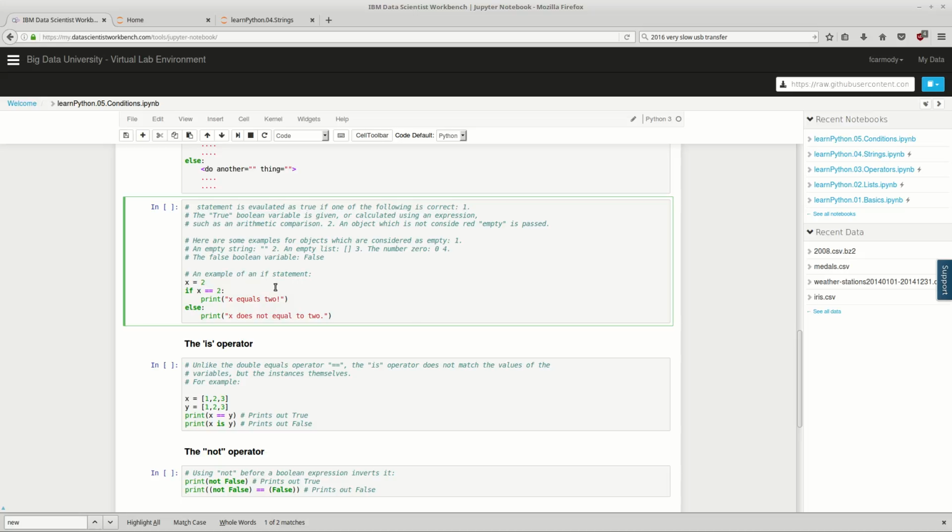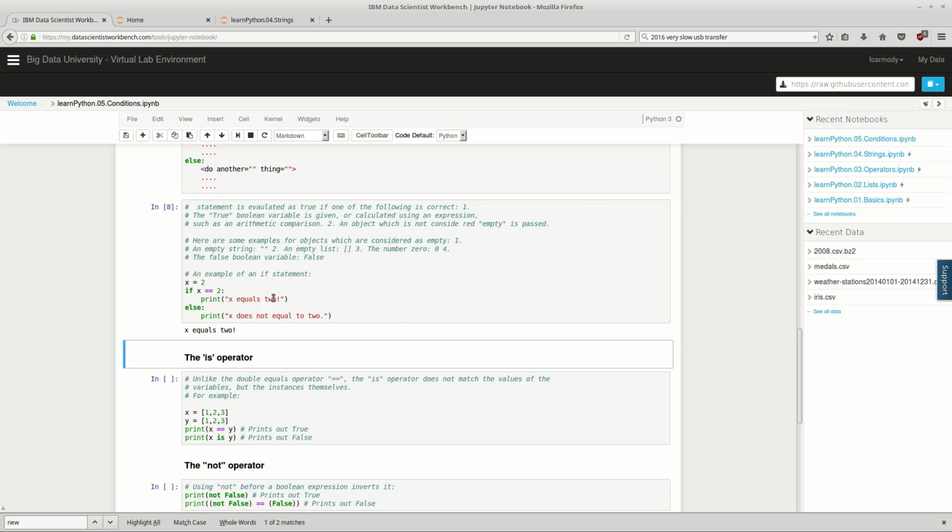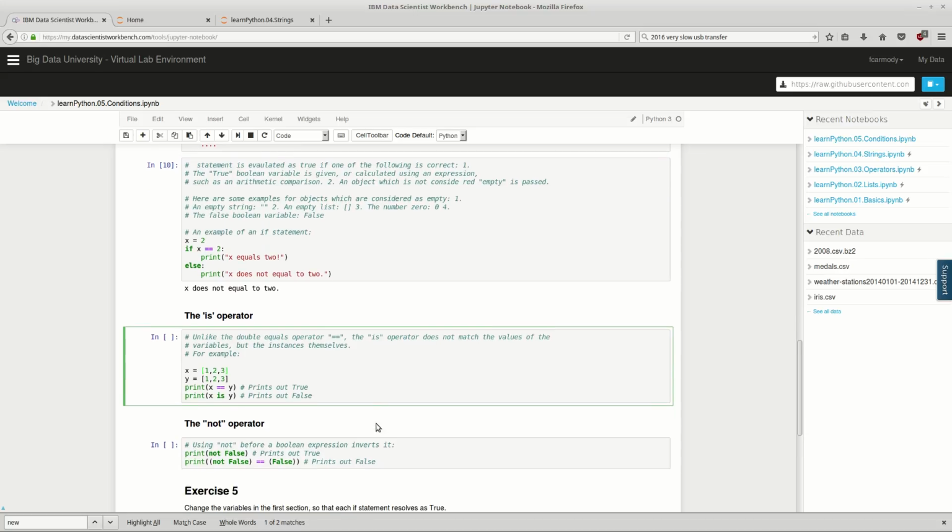An example of an if statement. It says x equals 2. If x equals 2, print x equals 2, else print x does not equal 2. So this is an example of an if statement. Of course, x does equal 2. If we turn in x equals 3, what if we take away the x? Notice that x does not exist, right? So in the case that x doesn't exist, it's treated as false.